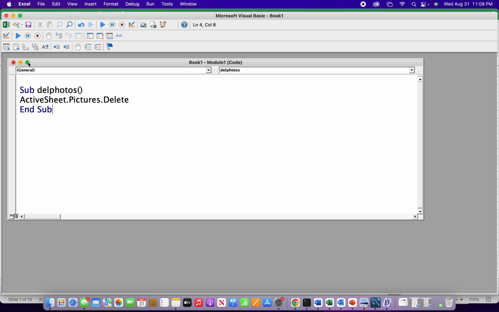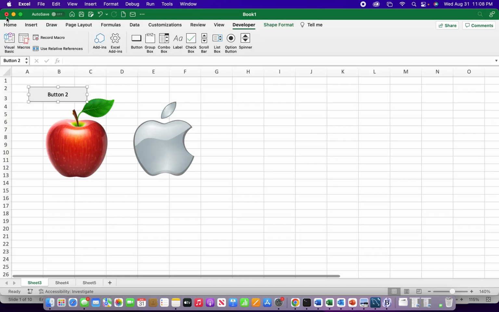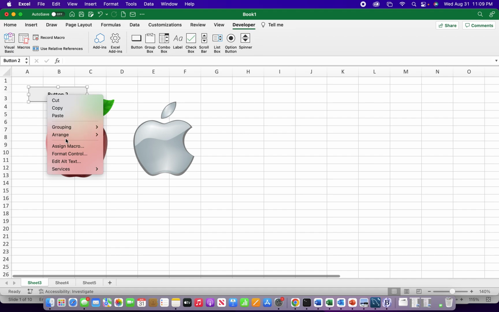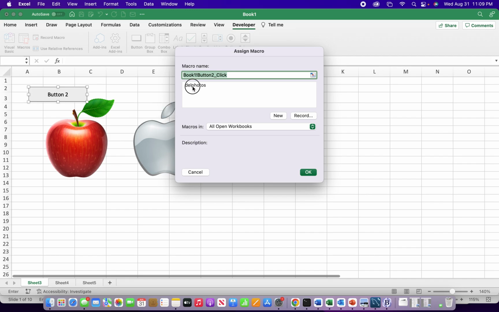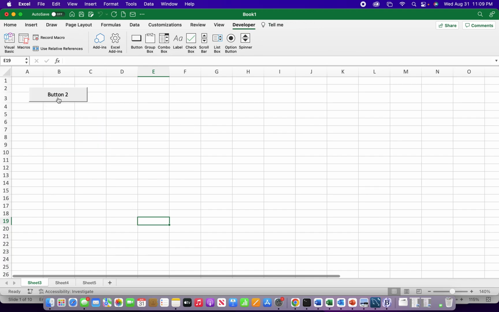So this is created. So now I can go back to my button. I didn't add it to the button yet. See, if I hit the button, it's just going to throw an alarm. So I need to hold control, click on the button, and go to assign macro. It's the only macro that I have. Okay. And that's really all there is to it.